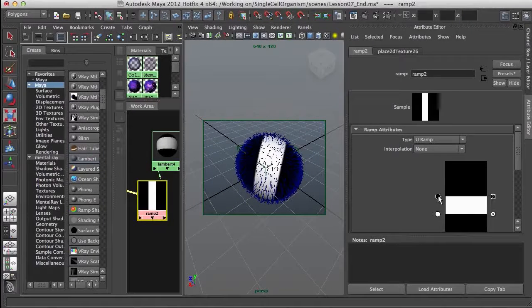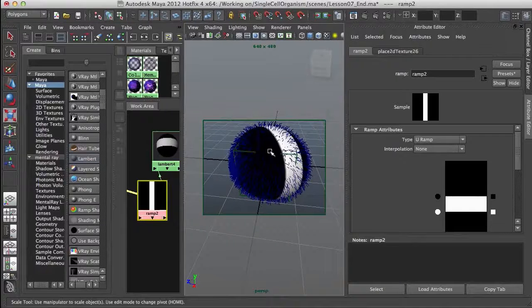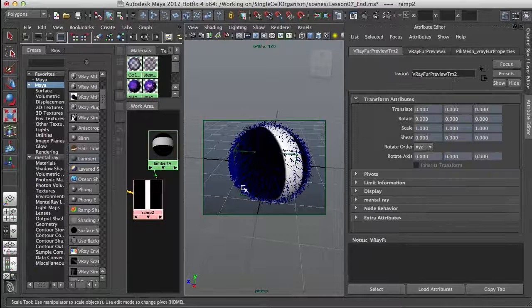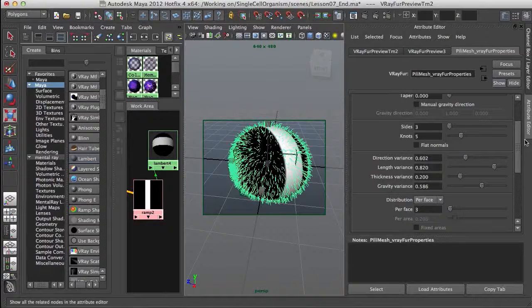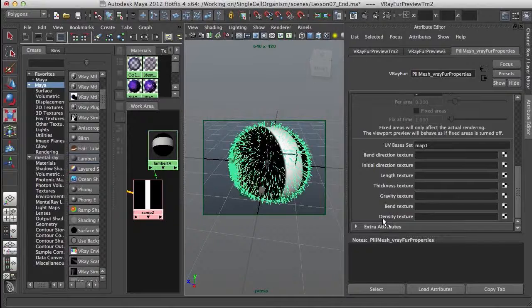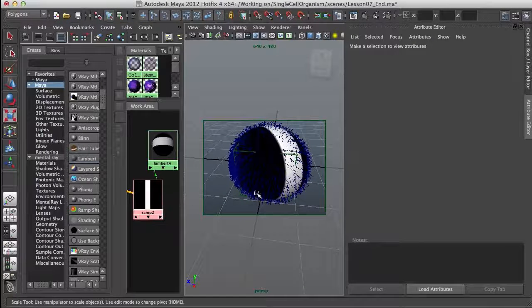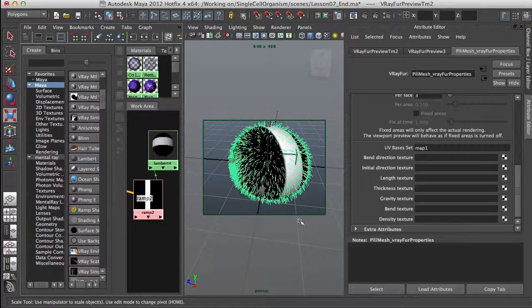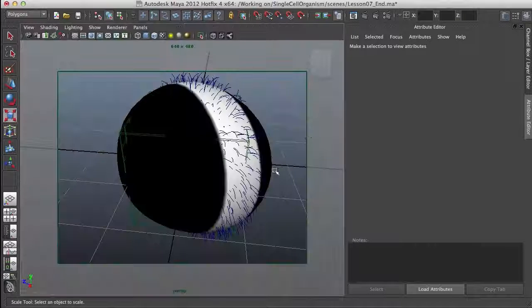Alright, now let's test this out and see how we're going to make the hair grow only on the white part. So to do that, select the hair, the V-Ray fur, go under Pillar Mesh V-Ray fur properties, scroll down to the end of it, and you're going to find a slot called density texture. You're going to drag the ramp and drop it into the density texture, not like this, sorry. Select this one, scroll down and drag it on top of the density texture. Immediately we can see the changes happening in the viewport.